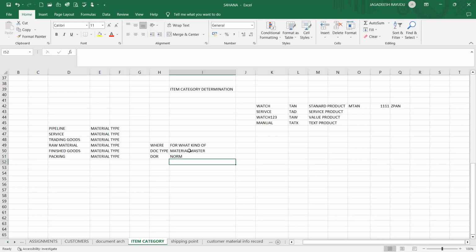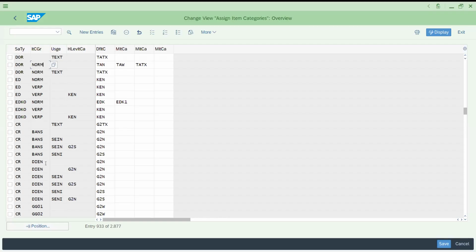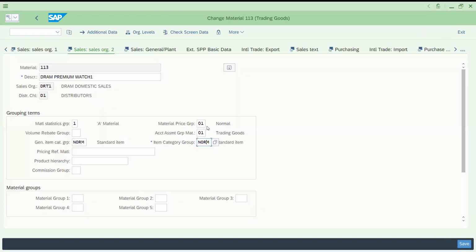If you come back here, DIEN means it is a service product. This is packing material. If it is 0001, that means you are using it for make to order. It depends on the purpose, how you are going to utilize it matters. So this is the link from material master. If you link this, the material always behaves like a standard product. If I would like to make this one like drum premium watch, I make it this one.